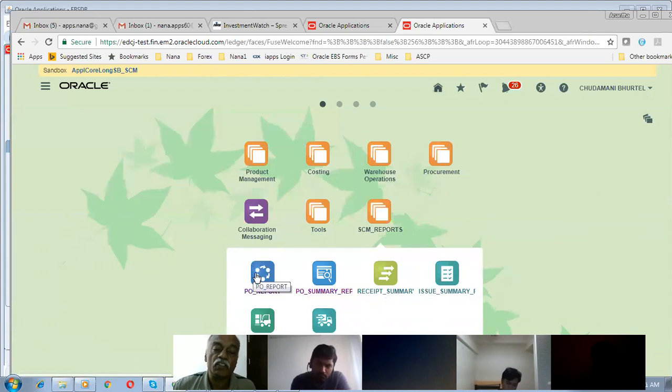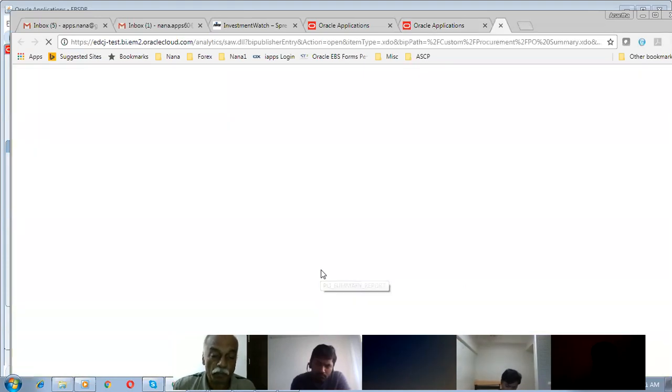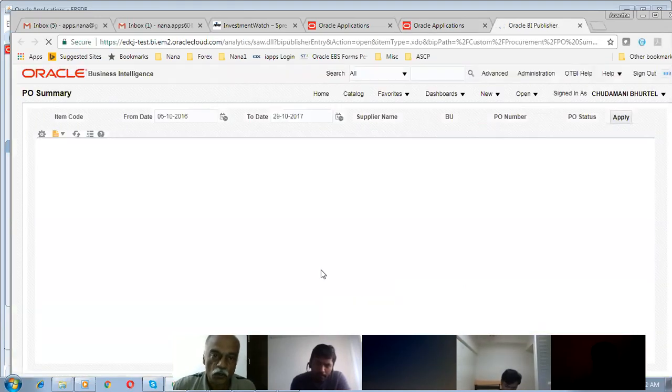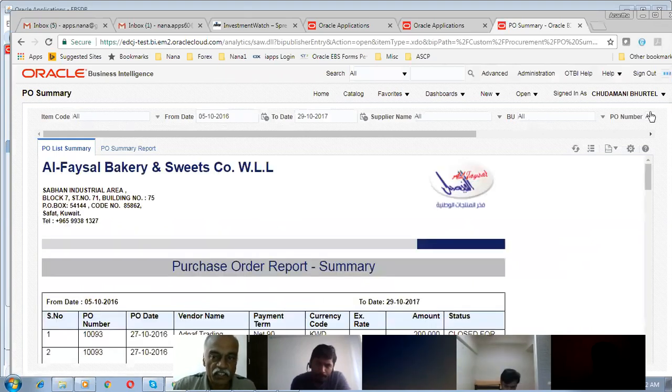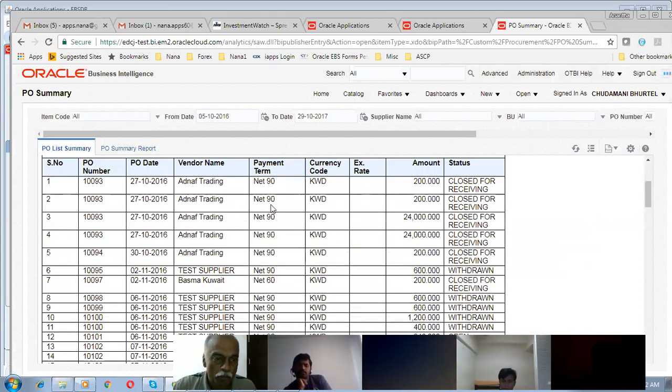Apart from that, if you want a simple thing, like a PO summary report, I'm going to show you. This you yourself can do. They wanted various search criteria like this. Based upon these search criteria, from date to date, supplier name, the BU, the business unit, the purchase order numbers, it will give you the list of POs, and these are the columns they want. If they want such a simple report, you also can do it, and then give it to the client.